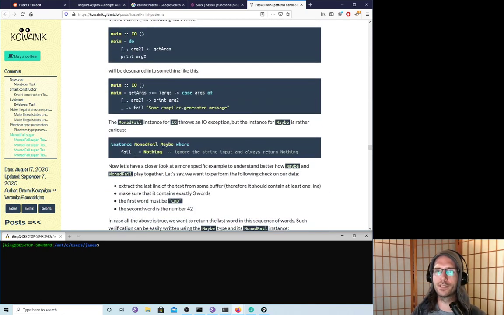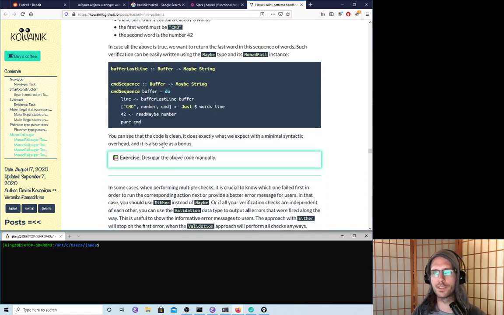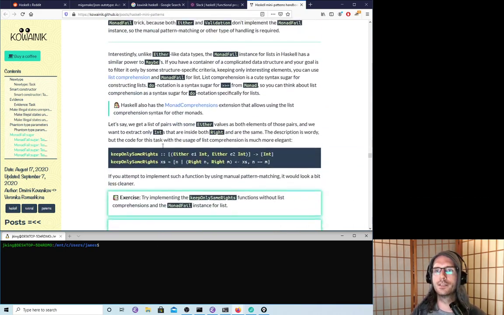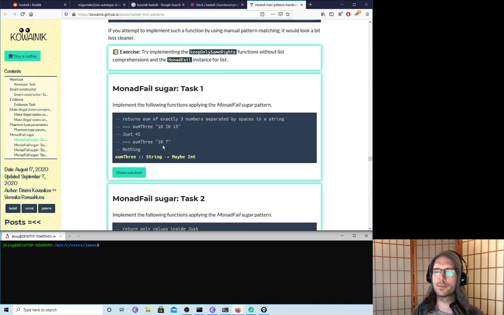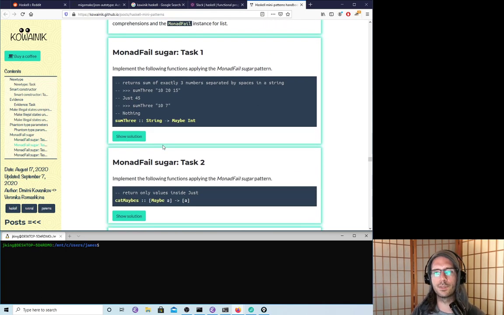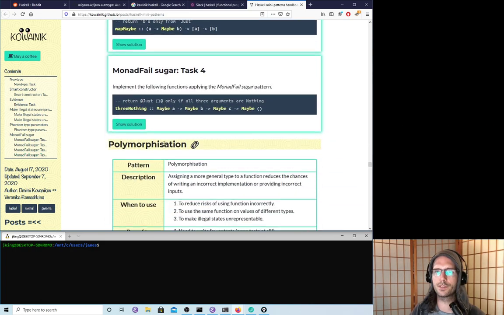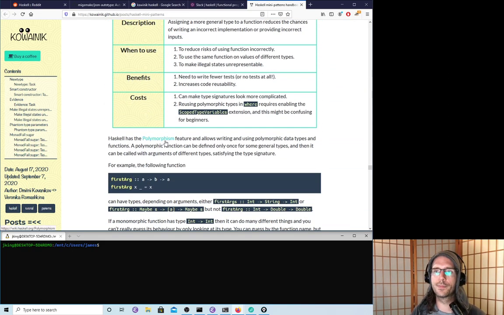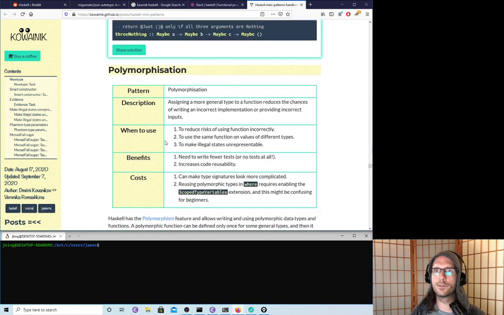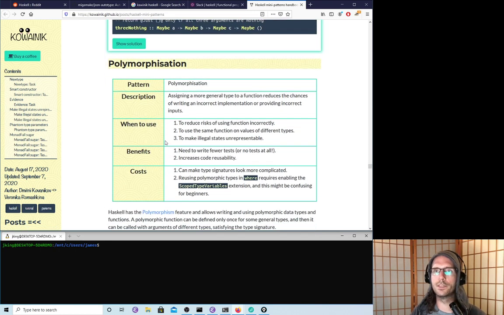Monad fail sugar, so using do notation where it's more convenient. This is monad fail kind of built into some of the do notation stuff, so it's pretty handy for writing short, brief code that's pretty easy to read. This is a new one. I haven't heard this one before.